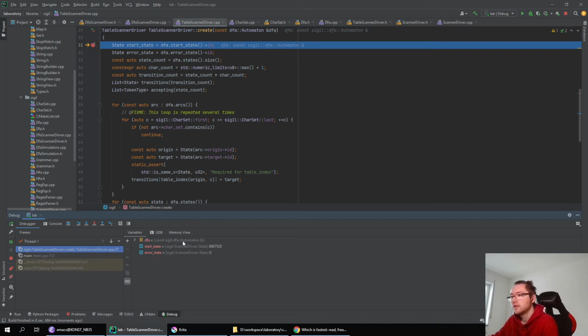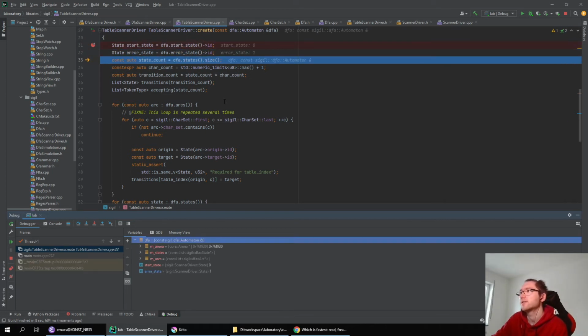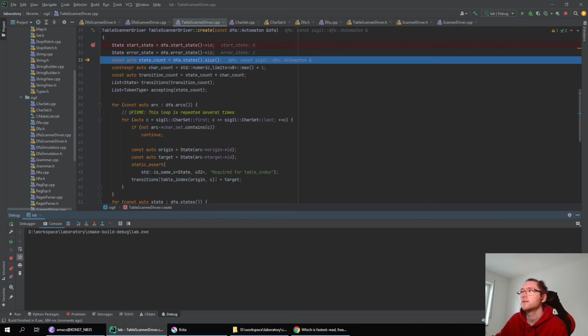So we have a DFA. Let's see if we find the start state and error state. I think those are actually correct. By construction, the first state is almost always 0, and in this example we are testing, which we ran in a previous video, the error state gets the ID 1. So this worked.